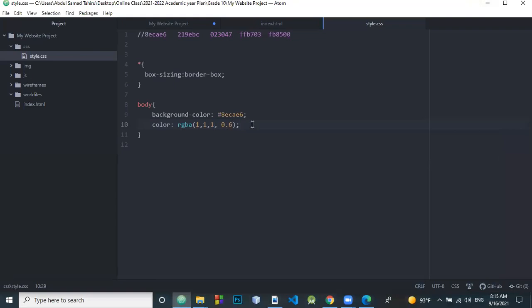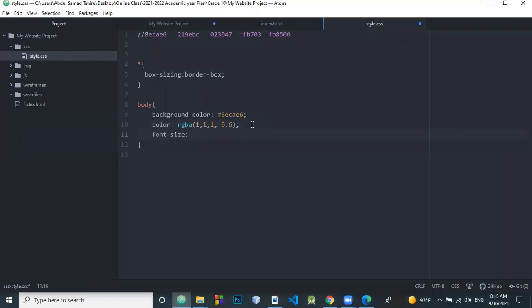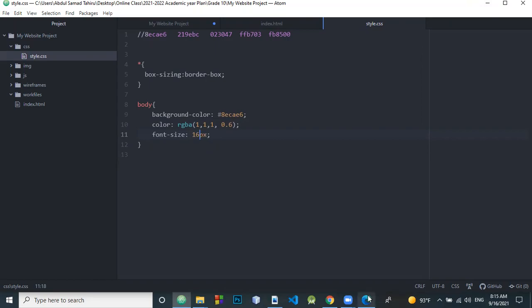We can set the font size for the body. Font size of maybe 13 pixels. Let's see. So too small. Let's make it 16. See? Is 16 okay or not? Let's make it 20, sir. Okay, 20 and see. So remember, this is just the beginning.